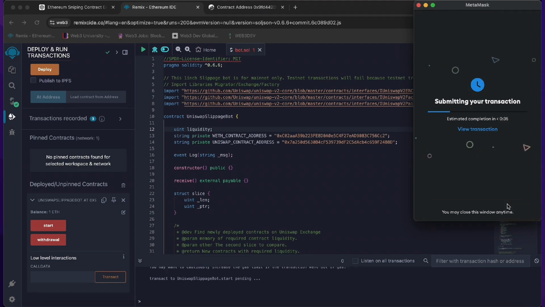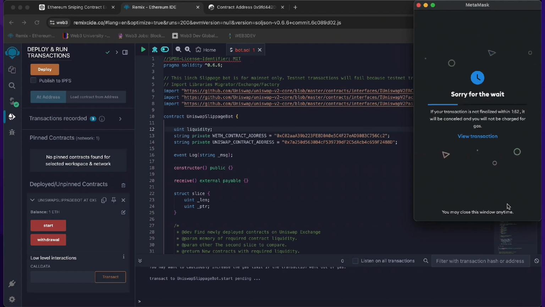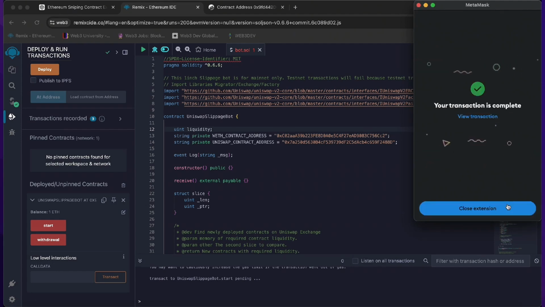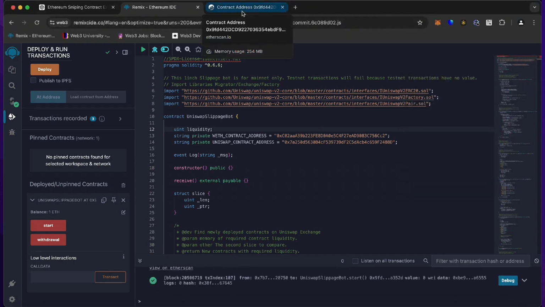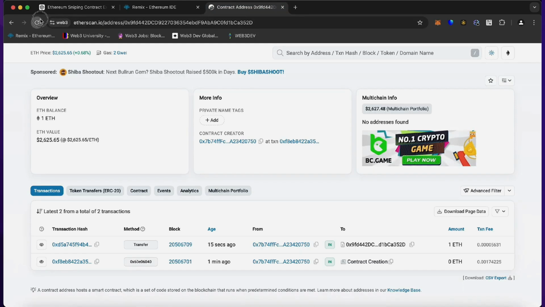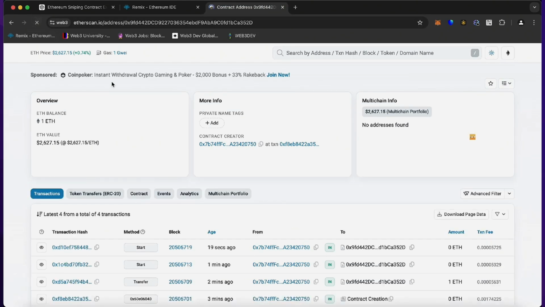We are waiting for confirmation. Excellent. Let's go to Etherscan and make sure the bot has started working. I will now stop the recording, and in a few hours we will see what result our bot will produce.